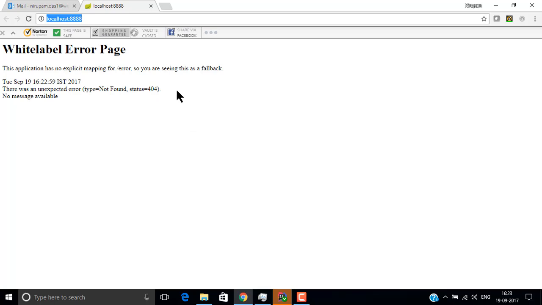Now see the page properly. It is giving me a 404 page not found exception, because we don't have any startup page or any page that will start when the server starts up, because our whole application is REST based.